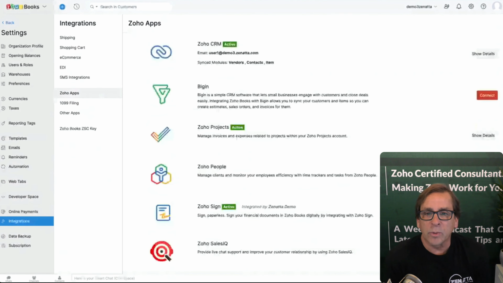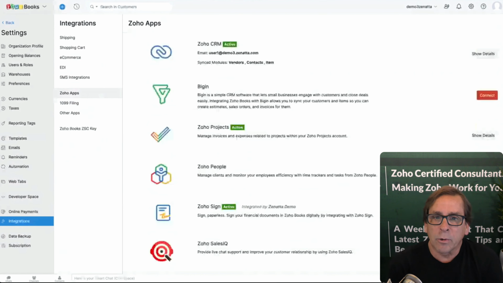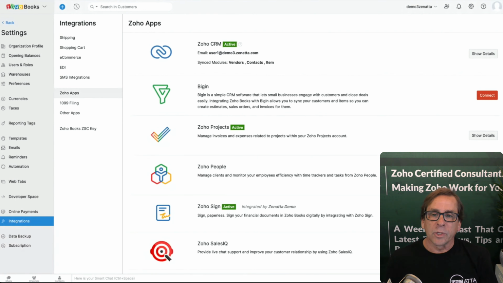So, in the CRM, we talked about earlier, maybe you want to block it so that people really don't have access to much in books, but you wanted to show them invoices. Well, if you connect the CRM over to Zoho Books, you can give them zero access to books and still show the invoices over inside the CRM, so they can view them there as well.